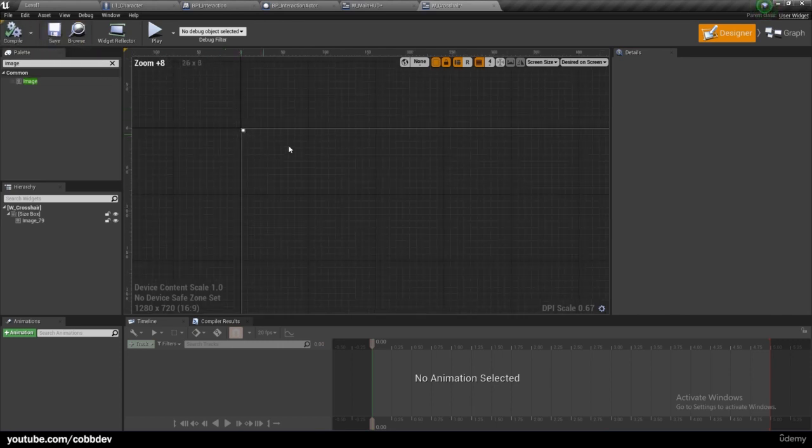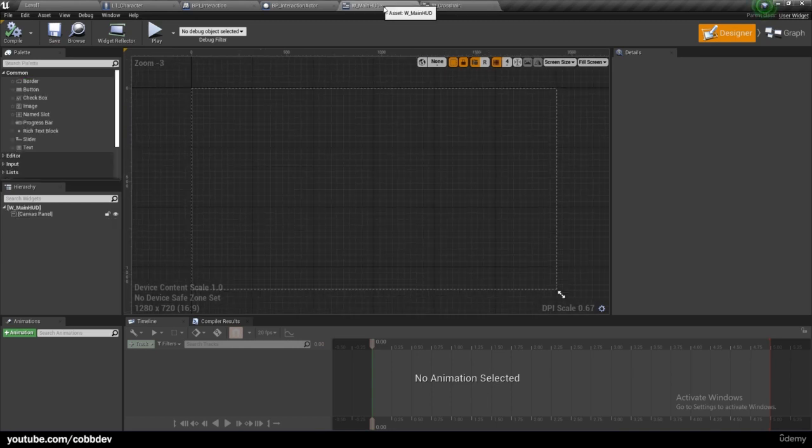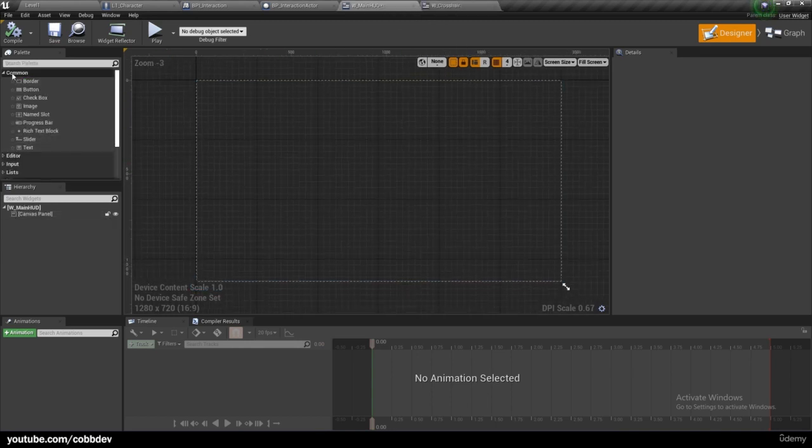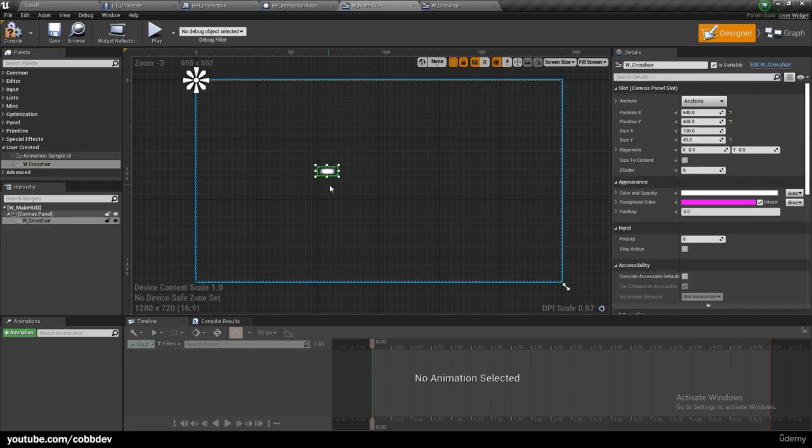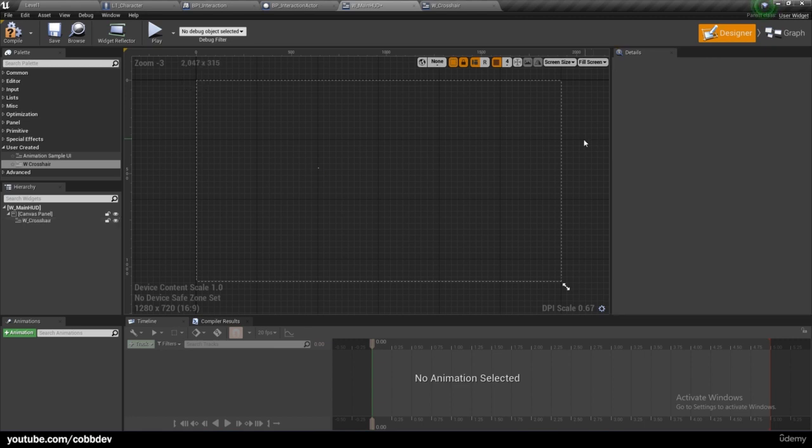Now let's add our crosshair to our main HUD. So we open our main HUD, close this. Down here under user created, we can see the widgets we've created, including an animation sample UI, which we did not. We can just drag our W crosshair in, and it is not the right size. So we want to change the size X and size Y back to 5 and 5. Now we have a tiny little crosshair, but it's not centered.